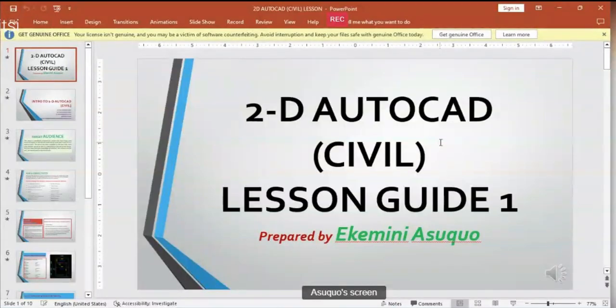Two weeks ago, I issued out the lesson guide that is showing on the screen, and I want to believe that you must have got it and gotten yourself ready for this practical session. I also believe that you must have got AutoCAD installed in your system by now. Without wasting much time or talking too much, I would like to go straight to the practical since I've already issued out the lesson guide.